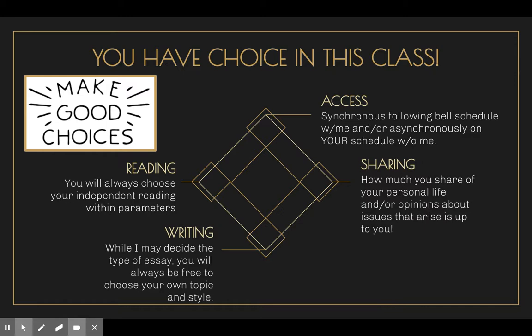You have choices in this class, and I say this frequently, make good choices. When you are allowed to have certain choices, I will always give them to you. Number one, you have choice in how you access this class. Are you going to follow the bell schedule? Are you going to forget? Does something happen? Or do you work during the day and you need to be able to work through our class in the evenings? That is a choice in how you receive that attendance and how you receive those grades.